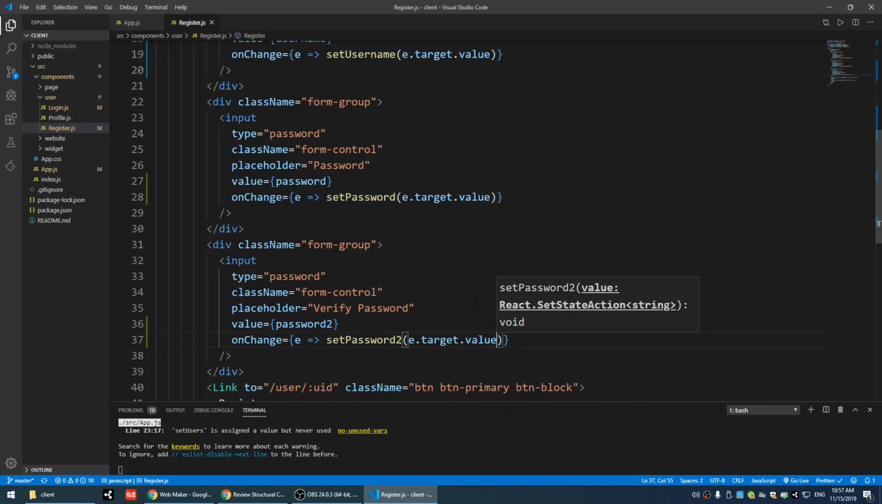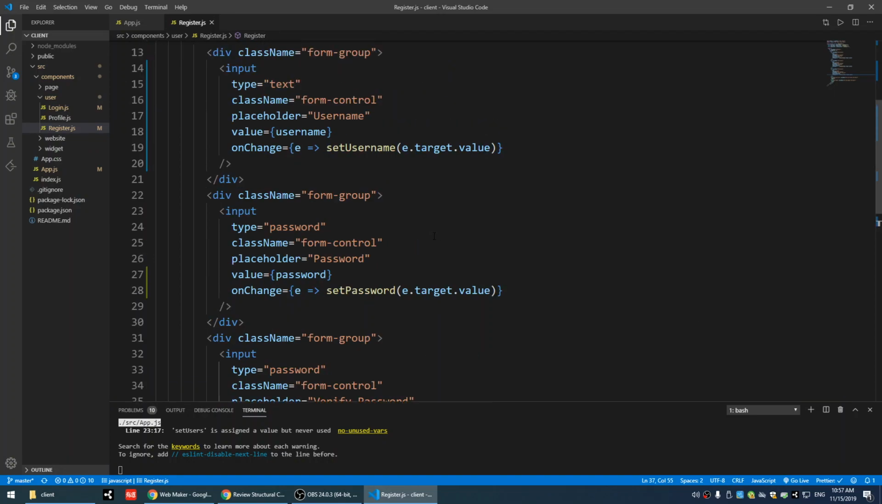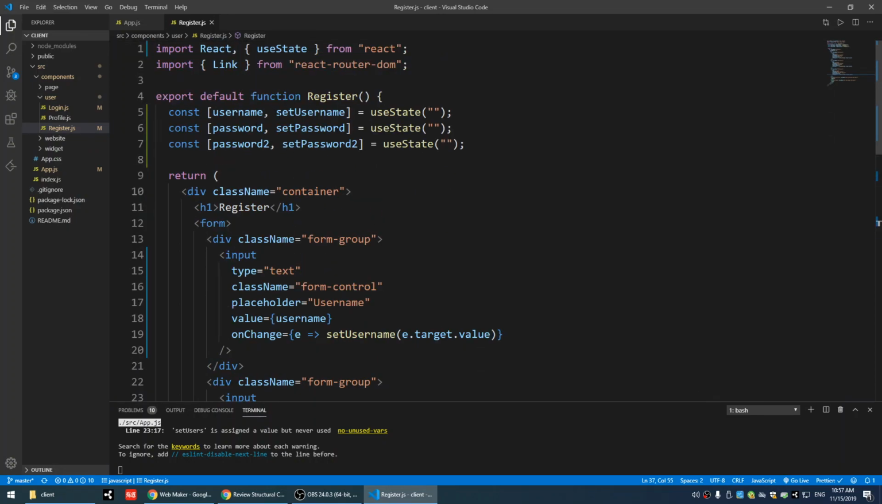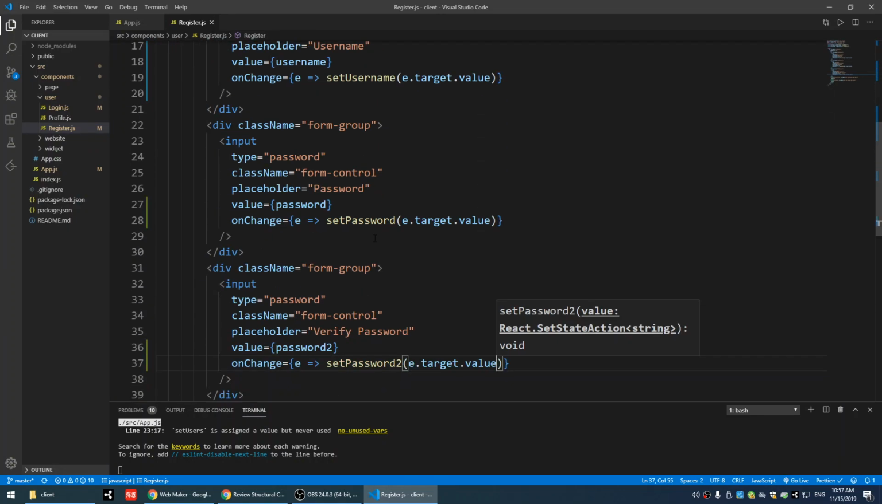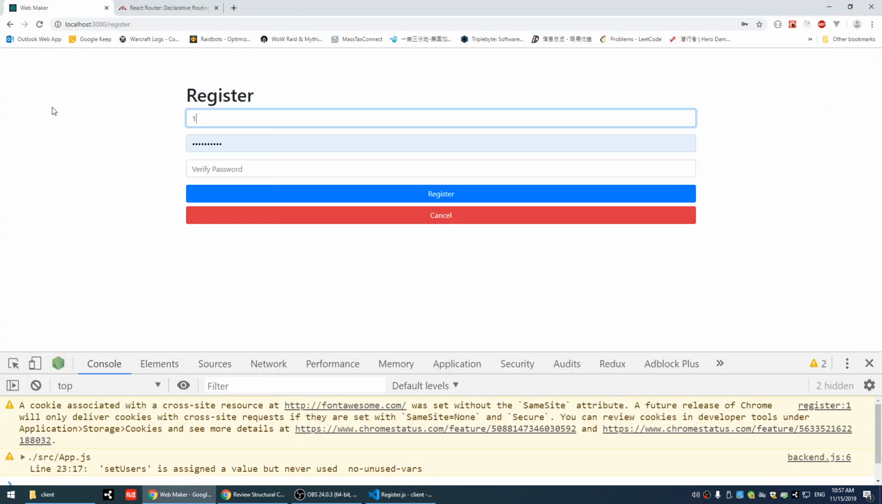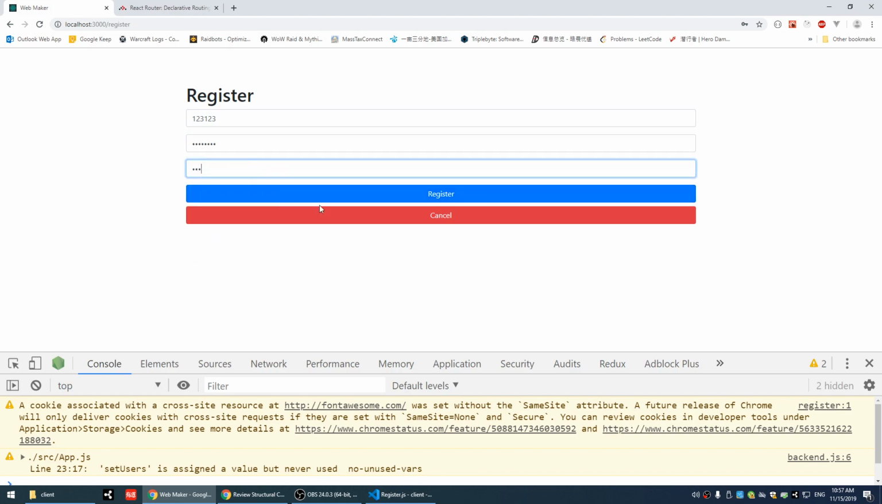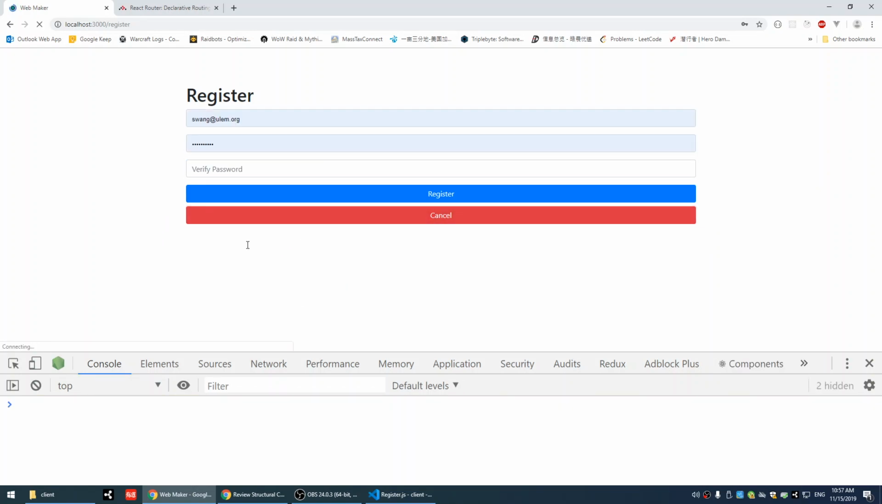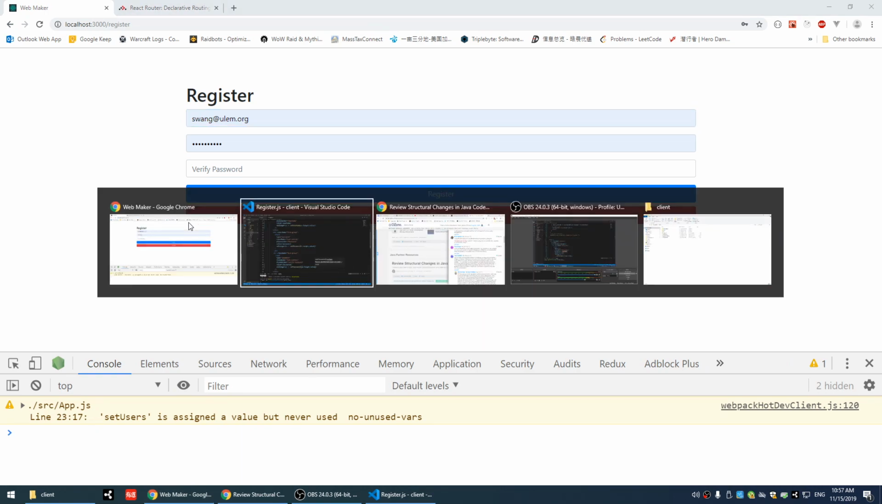So we have the password, password2, and the username variable set up. So it should still function as normal. You can just enter things. Right. So that works.